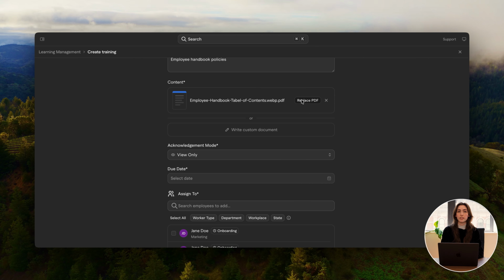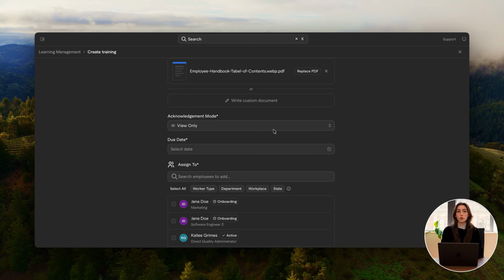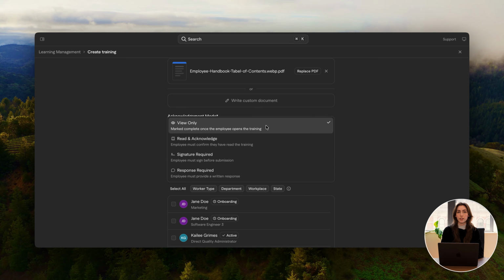Next, choose how employees need to interact with the training. You have four options. View only marks the training complete as soon as the employee opens it. Read and acknowledge requires employees to confirm they've actually read the training. Signature required means employees must sign before they can submit. And response required asks employees to provide a written response. Pick the one that matches how critical the training is. For something like a compliance policy, you probably want read and acknowledge or signature required.